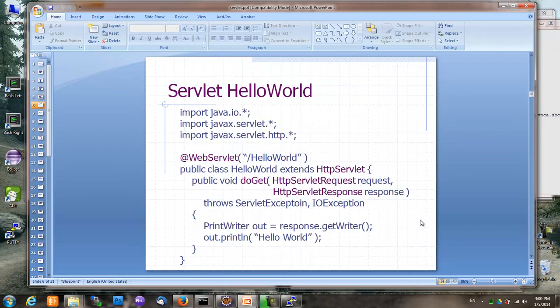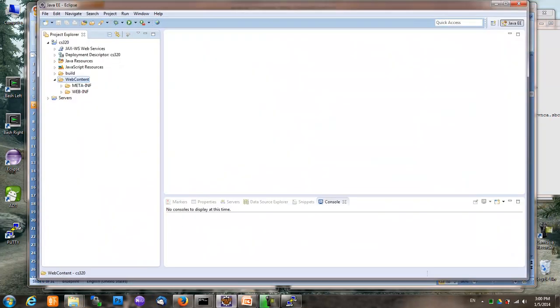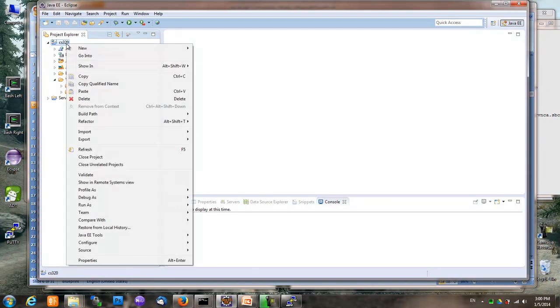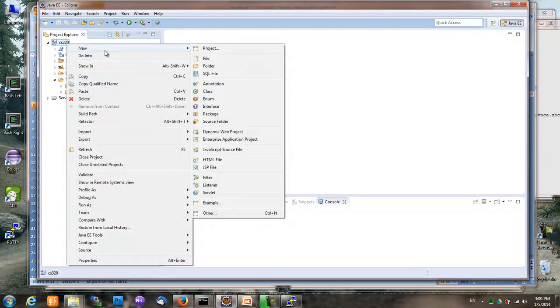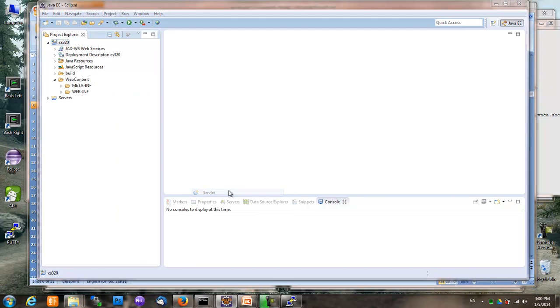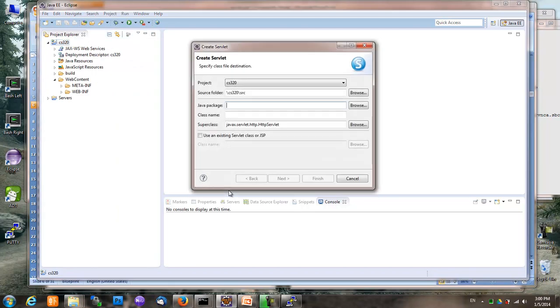So now that we understand the folder structure, let's create a simple servlet and see how it works. Let's right-click on the project, then select New, and then select Servlet. For each servlet, you should place it in a Java package. I'm going to create a package called CS320 Servlet, and my servlet class name will be HelloWorld.